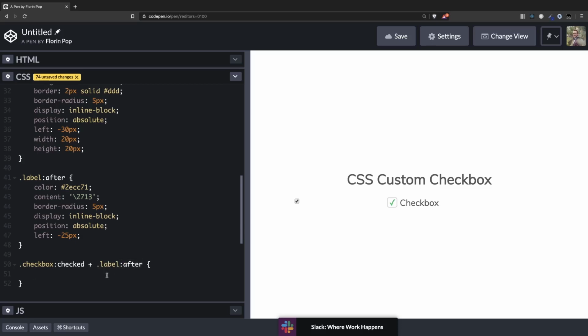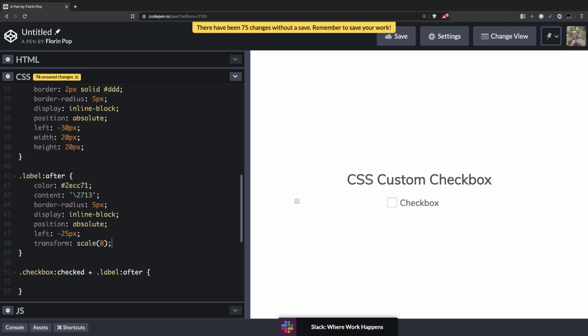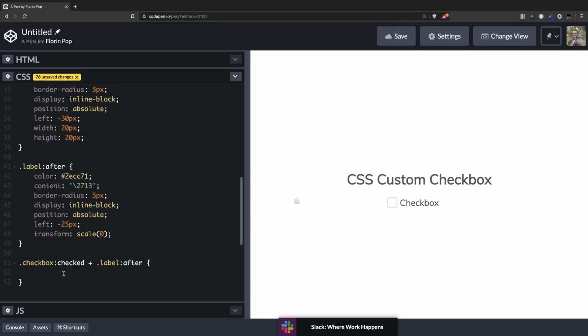So what we want to do here, initially we want the check mark to be hidden, so when it's unchecked. To do that, we can set the transform here to scale 0. So now our check mark disappeared. And then inside this selector, we can bring it back using transform scale 1, like that. And now if we check the checkbox, we can see that our check mark appeared.